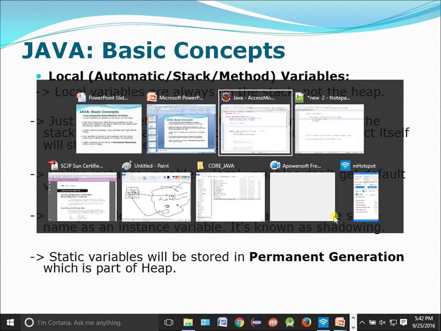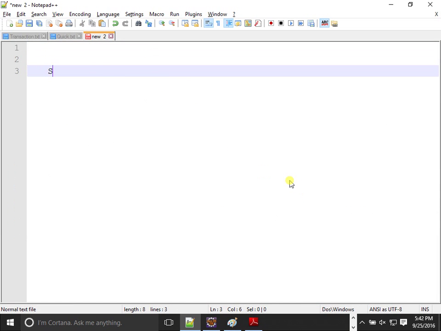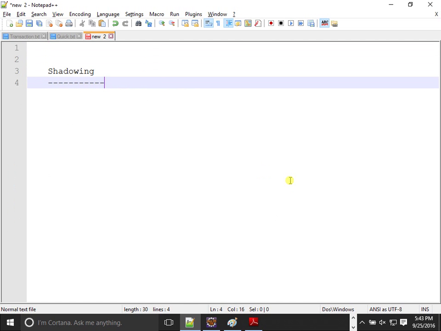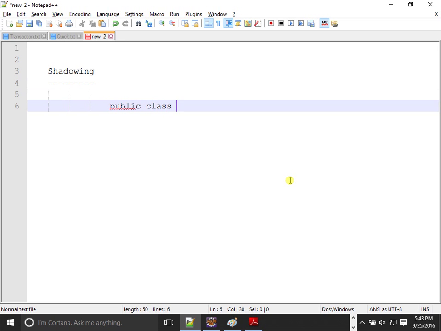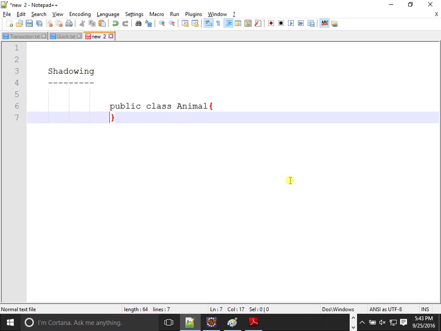Now one of those concepts is called shadowing. What is the concept called? Shadowing. What is shadowing? Try to understand. Suppose you have a public class Animal, and Animal has one String name. The variable name is your instance variable.